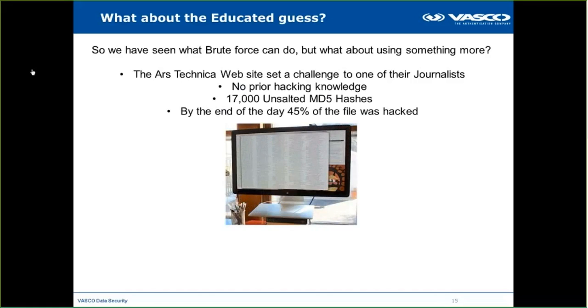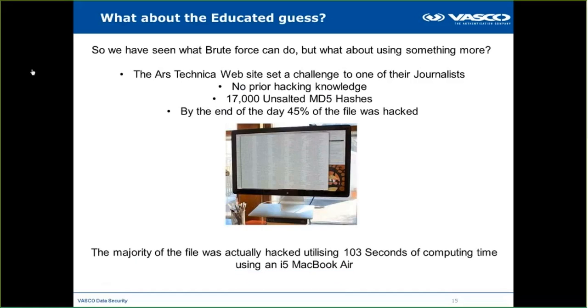And this was his hacking station. It was a MacBook Air. So not a bad device. But it was an i5 processor, and he actually did almost all of that 45% of that file using about 103 seconds of computing time. He basically spent all day trying to figure out how to use the software. But yes, in the last minute and a half or so of his day, he managed to crack 45% of the file. So it just goes to show how, even with little or no knowledge of this kind of software, you can start to become a pretty effective password cracker.